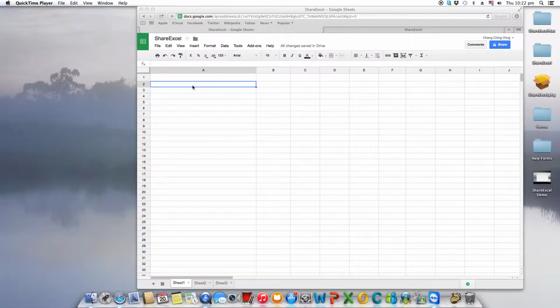Hi guys, welcome to the ShareExcel tutorial for Google Sheets. ShareExcel is an add-on for Google Sheets to share your tables or data with Microsoft Excel users in Windows or Macintosh.